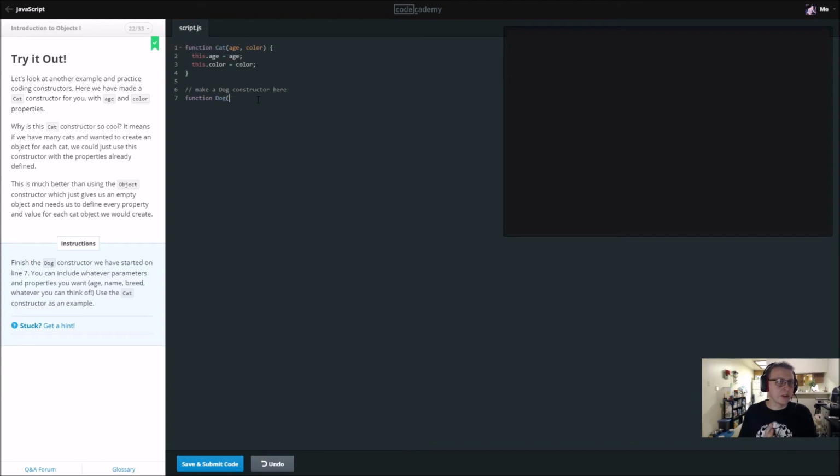Alright, so we're going to make a dog constructor here. So in our dog constructor, we want to give it properties like age and name. And then we want to say this.age equals age, basically saying when you create this, age is equal to age. And then we want to say this.name equals name. Cool.